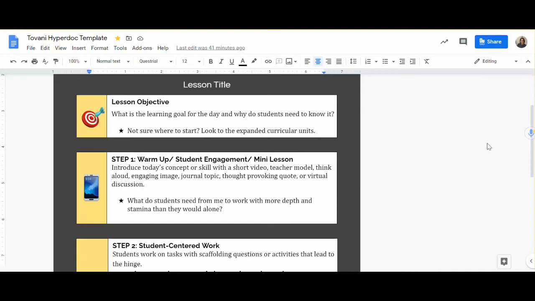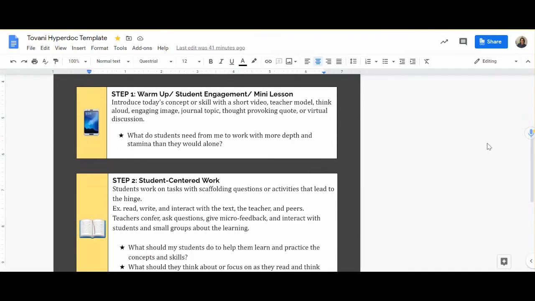That first step is going to be some kind of warm-up or student engagement exercise or mini lesson that introduces the concept or the skill that you're trying to hit with this lesson. Now, I've labeled mine step 1, step 2 to give students a very clear roadmap as to how to engage with the work. But it may help your kids to label yours day 1, day 2, or Monday asynchronous, Tuesday asynchronous, just to again give them a roadmap for how to engage with the work.